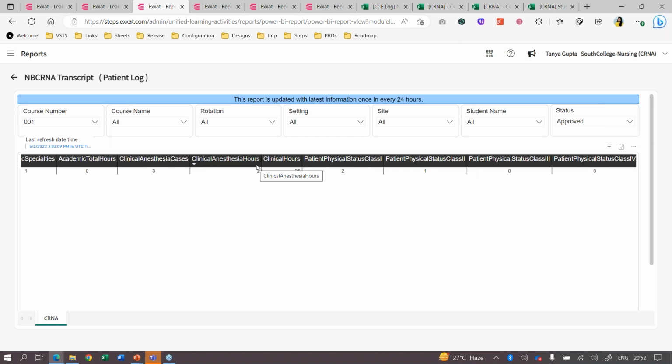Your clinical anesthesia hours would come from the anesthesia hours that students have entered, and clinical hours again would populate from the same. Similarly, you would see all the columns here, either patient physical status columns, their totals, special cases, or general anesthesia. Everything would populate here and tell you whether the student has filled it or not. Whatever they have selected would be displayed here.